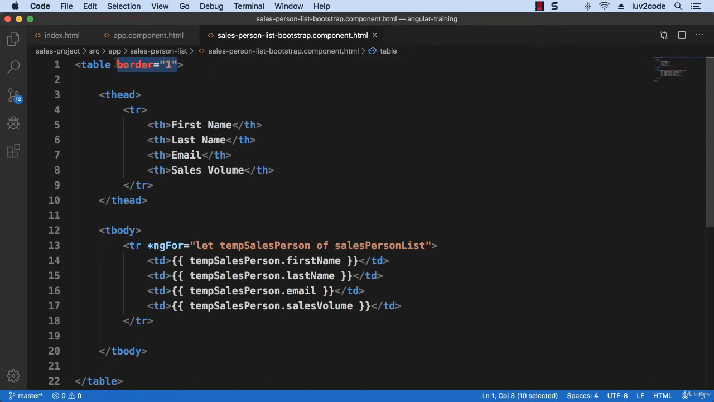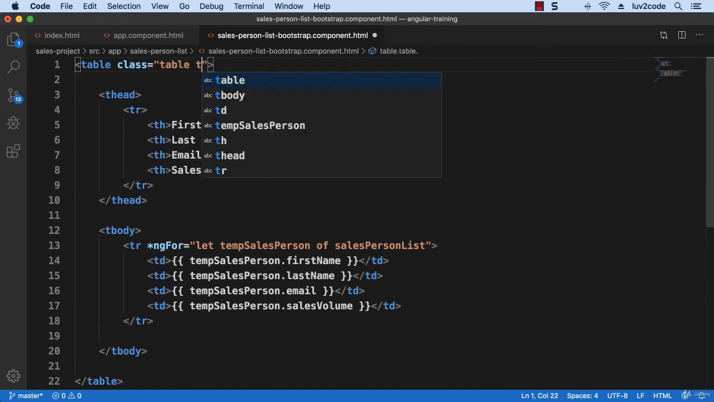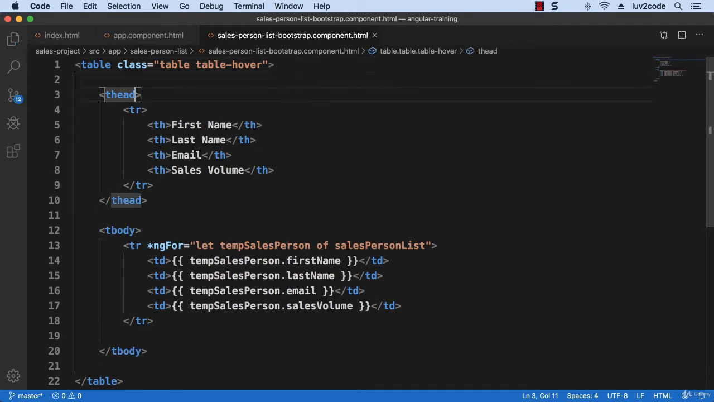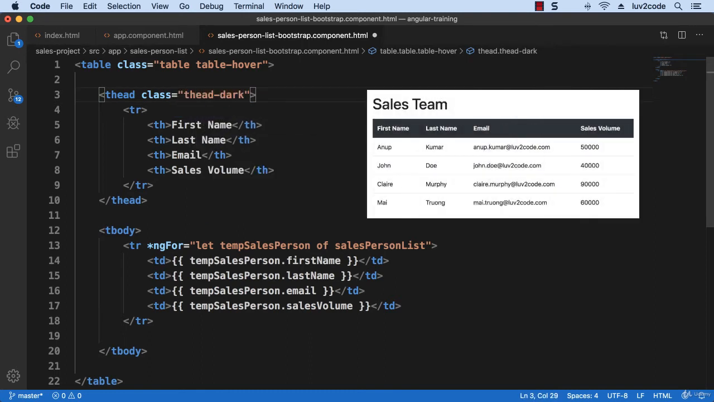So up top, I'll get rid of the border equals 1, and then I'll set class equals table, and then table-hover. And then for thead, I'll say class equals thead-dark. And so this will give us this desired view of our HTML table. So this is pretty good. It's a nice, pretty table compared to the ugly one that we had earlier, thanks to Bootstrap.